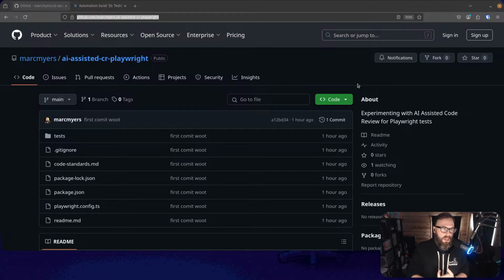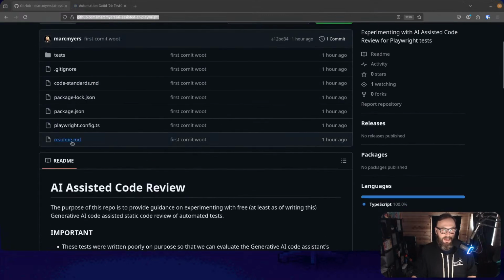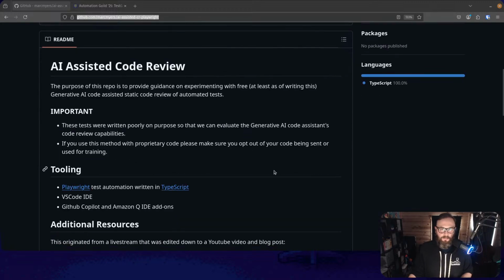You don't have to create the really bad tests. What's really great about this repository is there are really poorly written tests in it for you already, and the README file, and the code standards file. So this is pretty much ready to go.